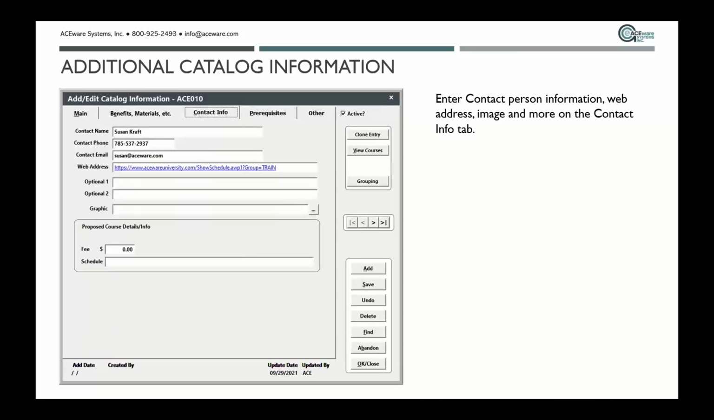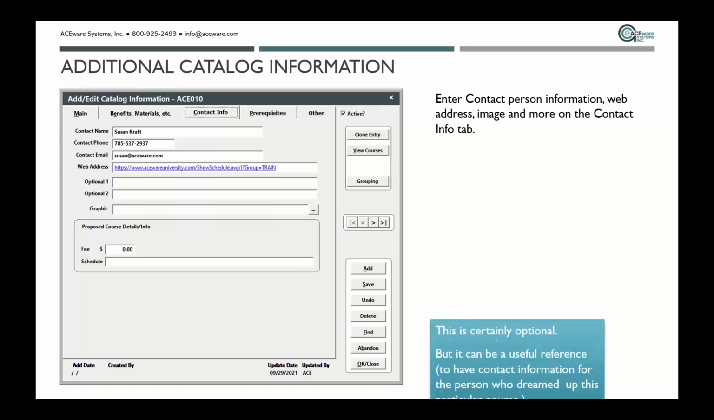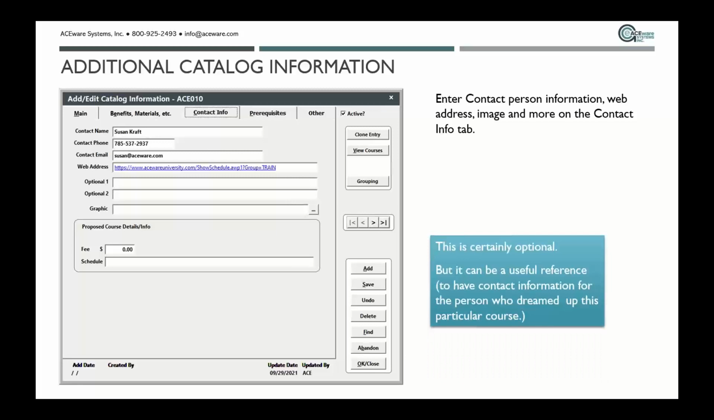Contact information. One of the options is to be able to put in a contact person who would be your subject matter expert or the designer of this. This is optional, but again, if you have a larger program and you want to keep track of, well, whose idea was this beginning basket weaving course, this would be a place to put that contact info in.